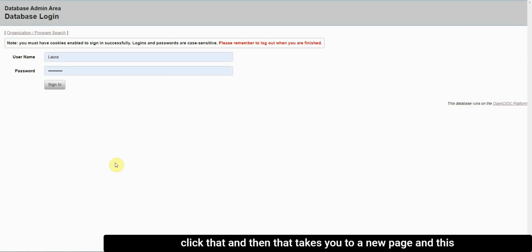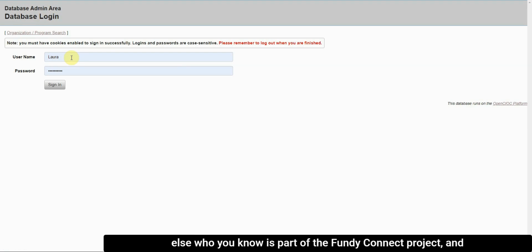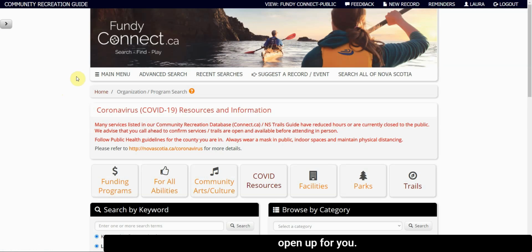And then that takes you to a new page, and this looks a little bit more techy here, not so fancy as the front end. So this is the login area, database login for admin. So you've probably been given some user credentials. If not, you might want to talk to someone in your region, like the regional physical activity consultant through the Department of Communities, Culture and Heritage, or someone else you know who's part of the Fundy Connect project, and they'll be able to get you login information if you need it. So you just fill that in here. You'll get a username, you put that in, you type your password in, and you just click sign in. And it's that easy. It should open up for you.